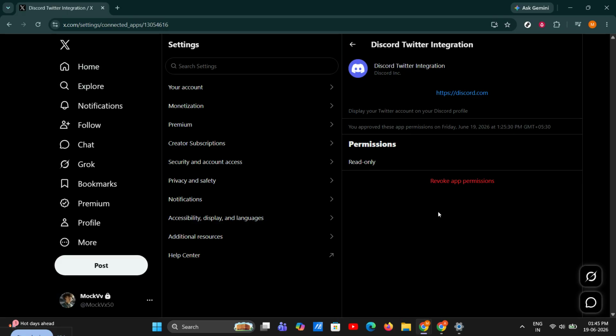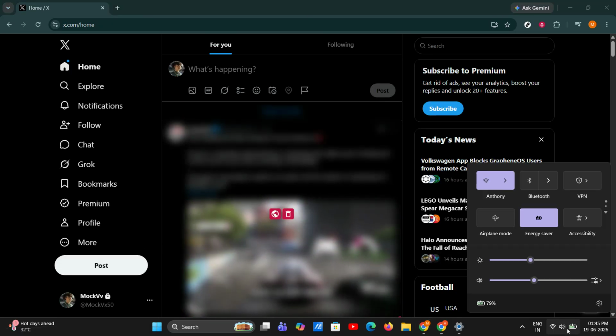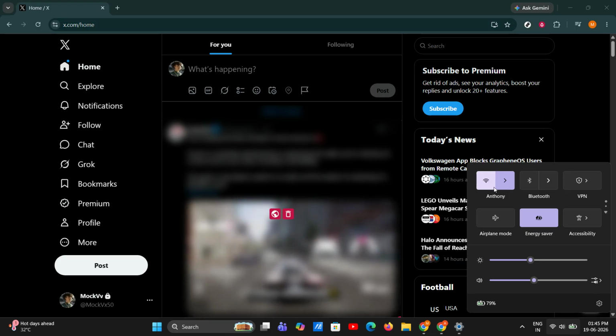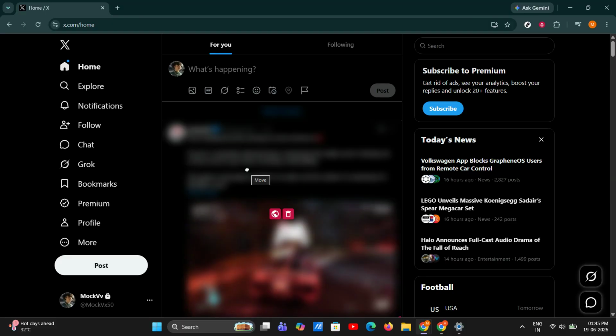If you're still getting the error, try changing your network connection. Sometimes the limit is tied to your IP address instead of just your account. If you're already on mobile, try a different network if possible. Then refresh the page and see if X starts working again. A network change can often give you a fresh path back into the platform.